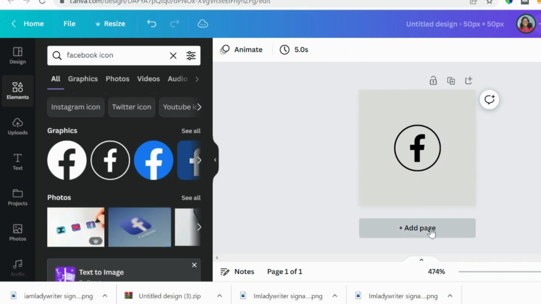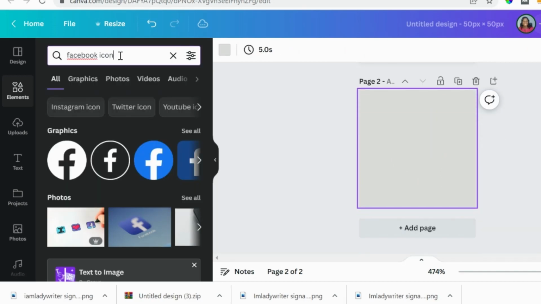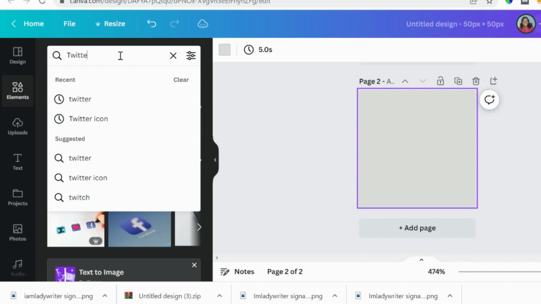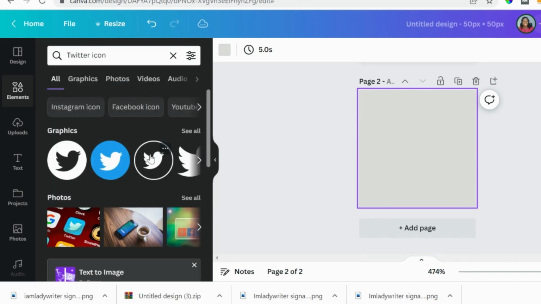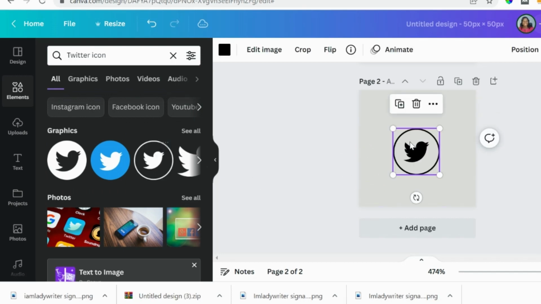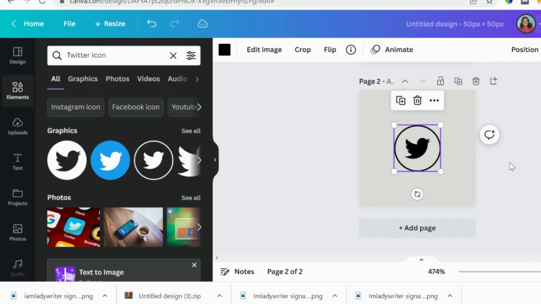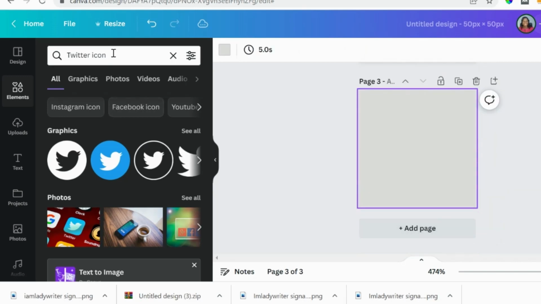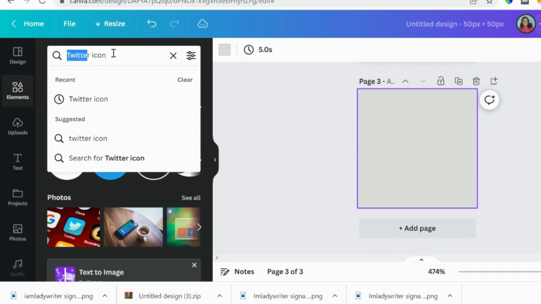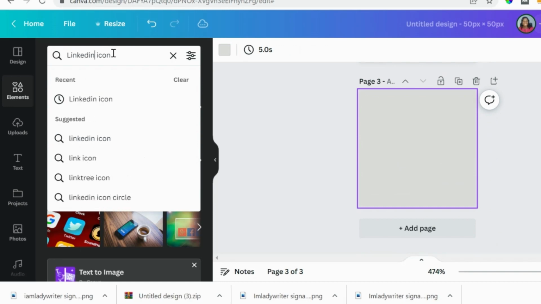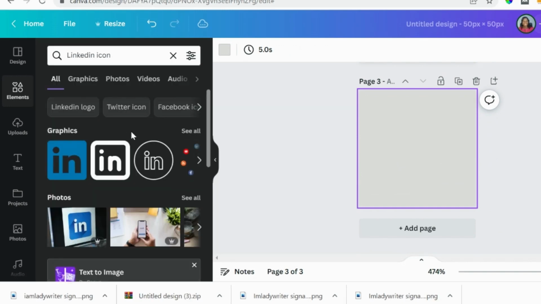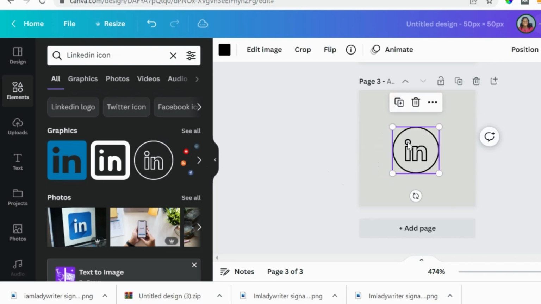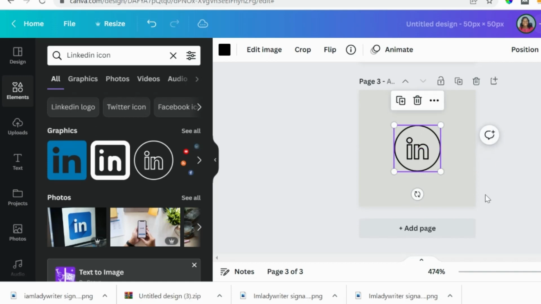So I will add another page for my Twitter icon. I'll pick this, put it on the page, make sure it's centralized. I'll add another one. LinkedIn. I'll copy it and I'll put it on the page.